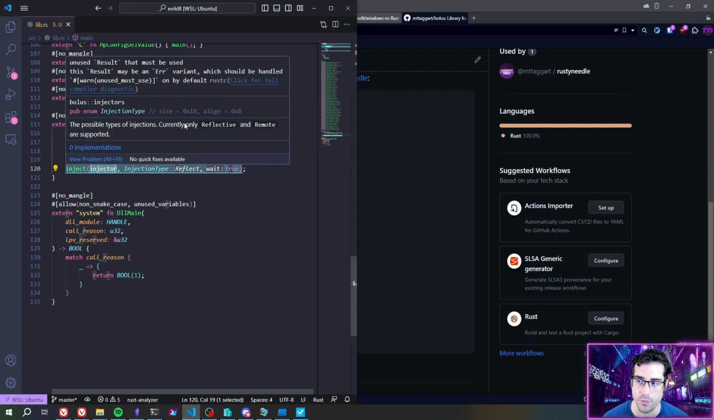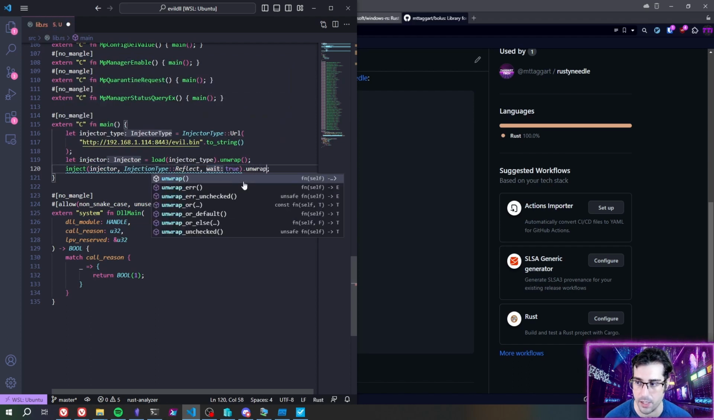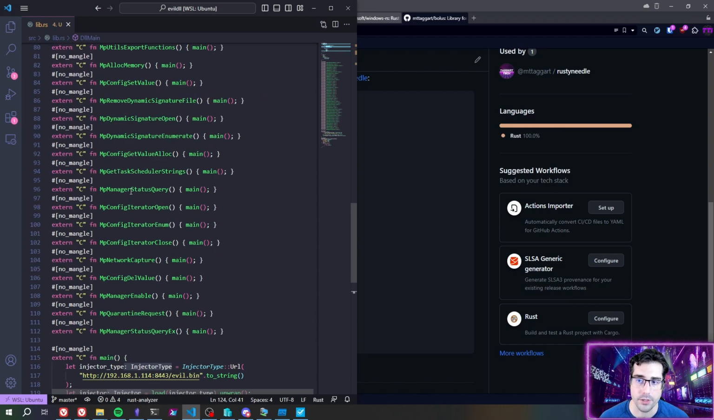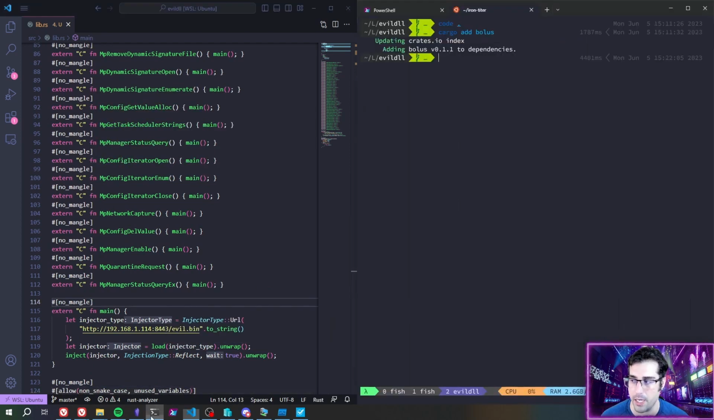Lastly, this returns a result that we have to handle. And so we're going to, again, just .unwrap this so that Rust Analyzer doesn't yell at us. Okay, our lib.rs is created. So now let's try to run this once we recompile it.